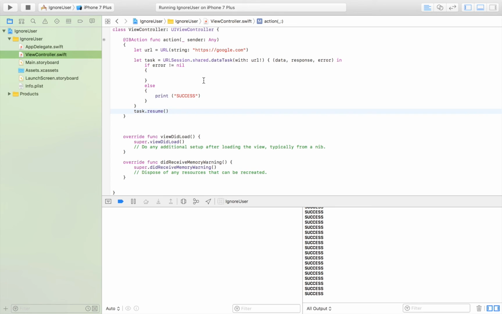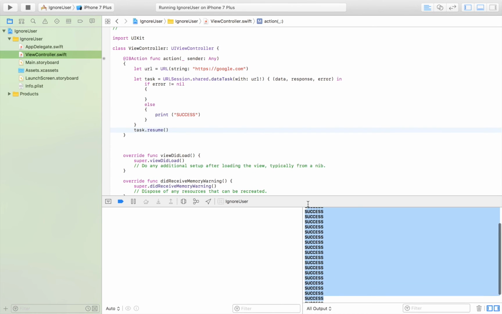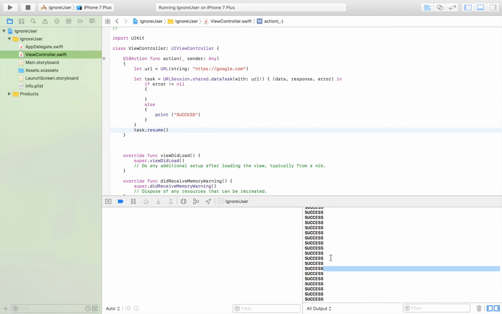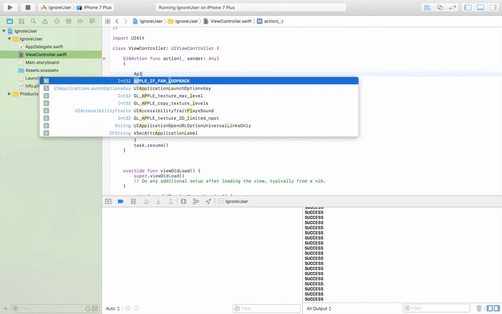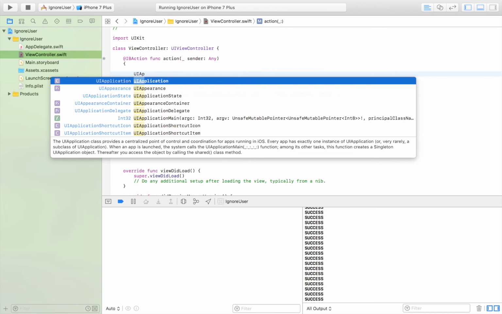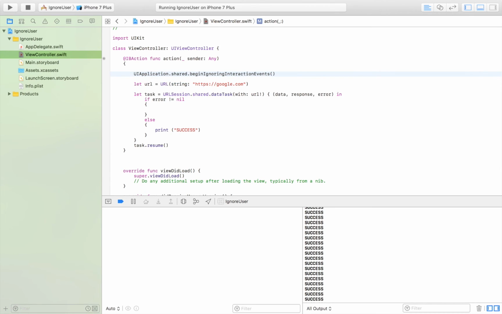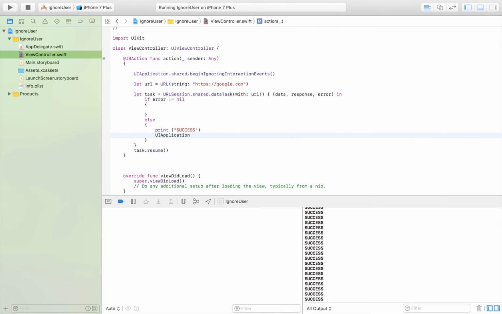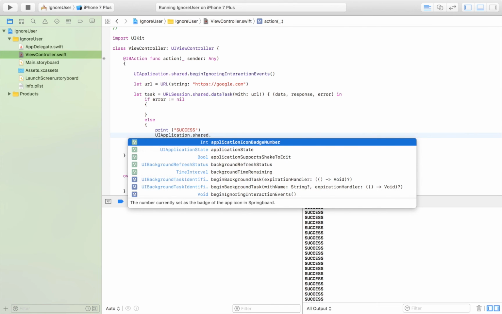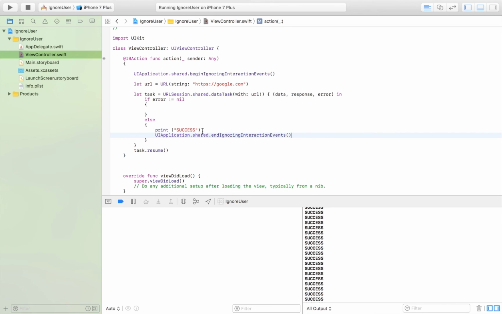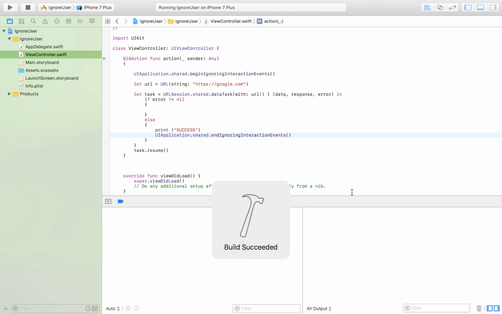Now when you're doing some strenuous tasks in the background, you always want to make sure that you first of all ignore the user so that this doesn't happen, because otherwise you will just overload your app unnecessarily by launching too many of a certain instance. So what you want to do is say UIApplication.shared.beginIgnoringInteractionEvents. And then when you are done with the whole task, you simply say UIApplication.shared.endIgnoringInteractionEvents. Now, as you will see, instead of being able to launch hundreds of these before the task is even done, the user can't further interact with my app.